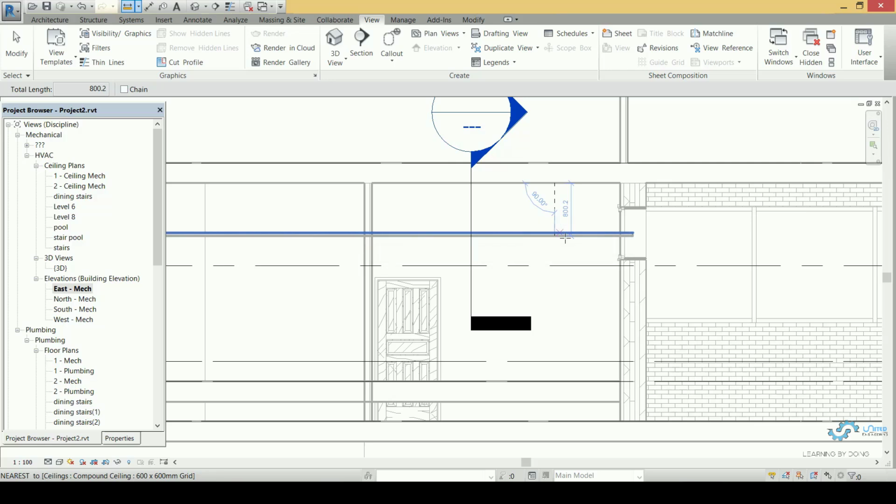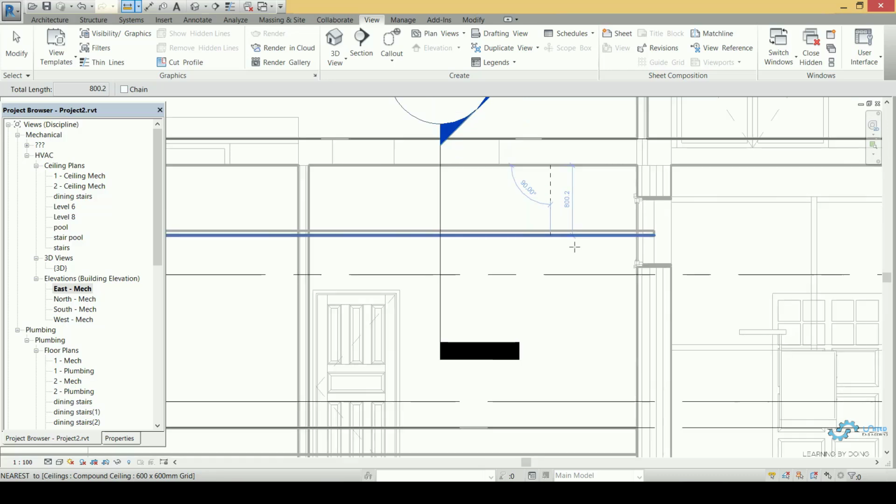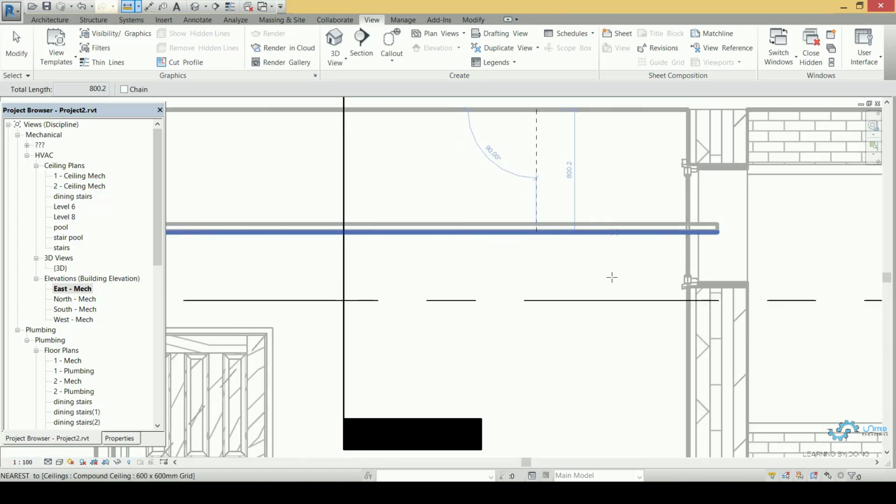But an important note here is that you may notice that we have two levels here for that suspended ceiling. So those two lines represent the suspended ceiling that we have, and this means the suspended ceiling itself has a thickness, which is this one here.